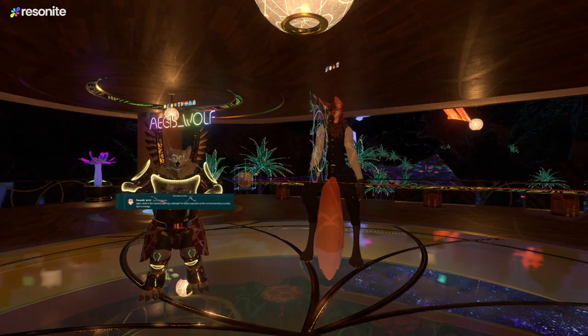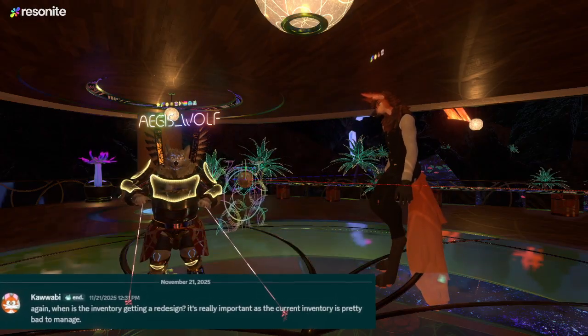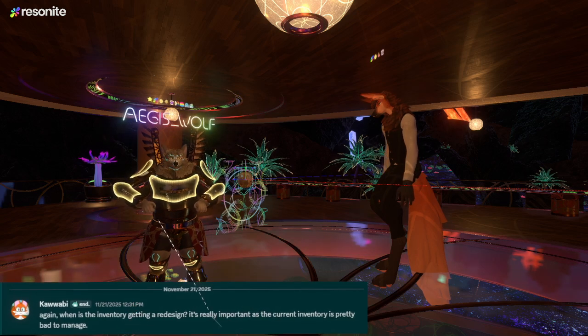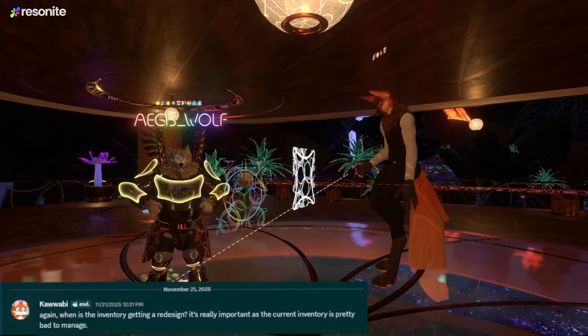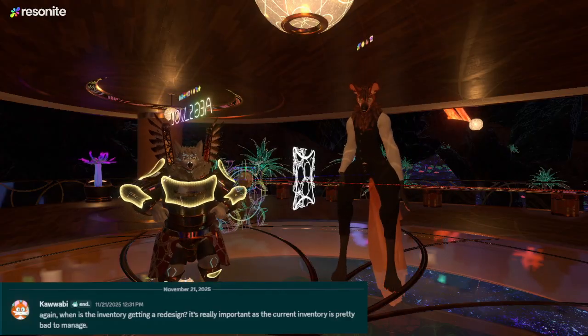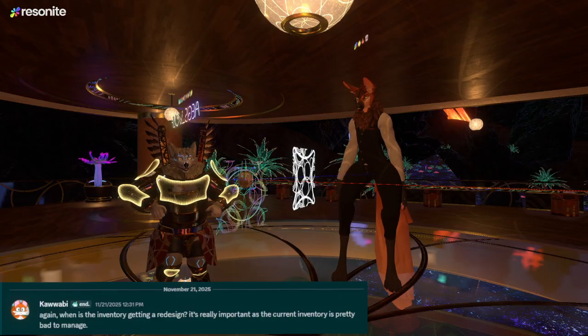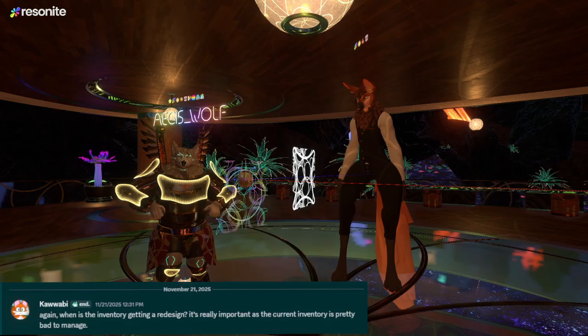So, this one was a question by Kawavi. And I think I may have answered partially the question last time. Their question is mainly, when is the inventory getting a redesign? It's really important, as the current inventory is pretty hard to manage. It definitely can be difficult to manage at times when you have a lot of things.